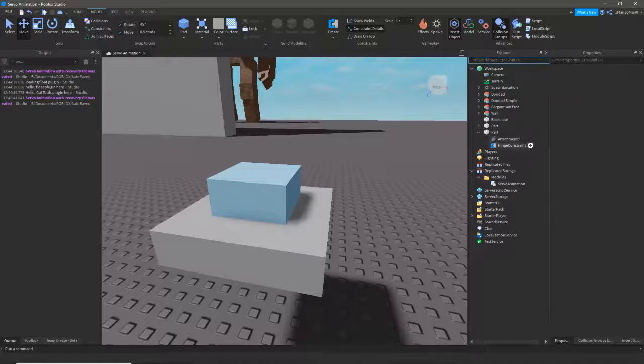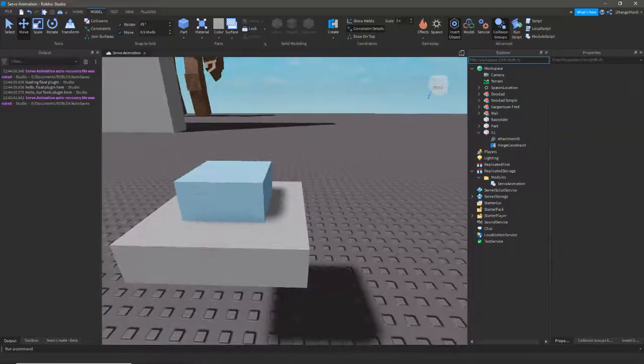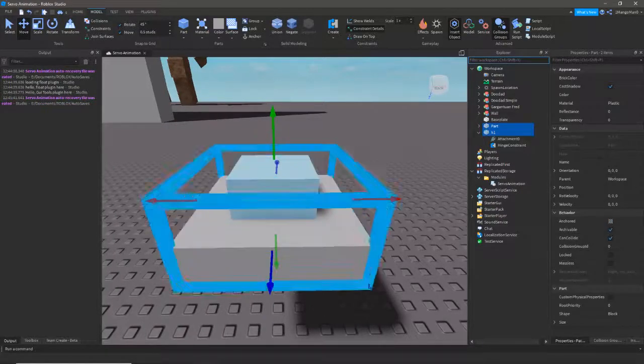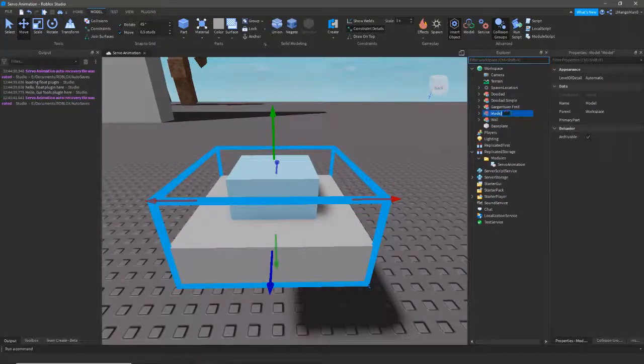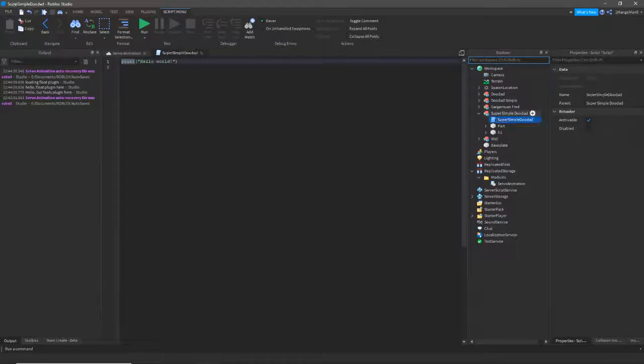All right, now let's name this part H1 because that's kind of what we did before. And let's group these together, and we'll call it super simple doodad. All right, now I just need a script to get it running. We'll call the script super simple doodad.